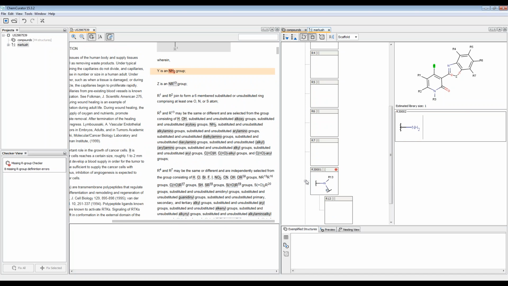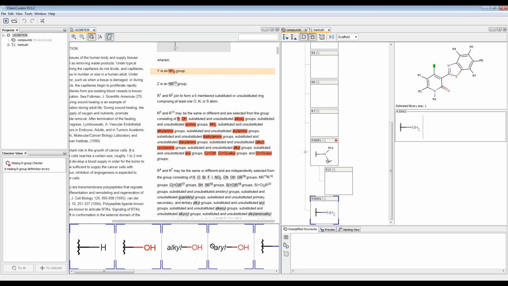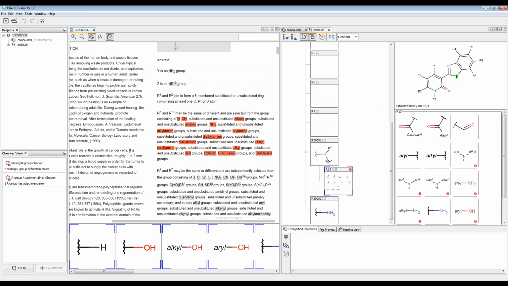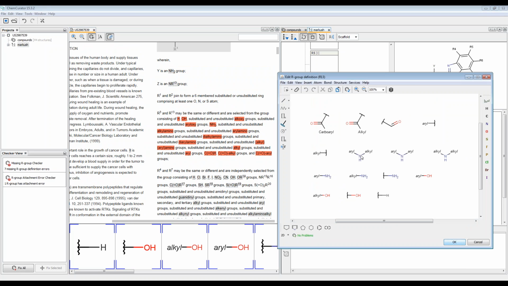We can continue the extraction with the other fragment definitions, for example, R13. You can drag and drop it the same way. As you can see, there are some misrecognized attachment points here. You can fix it very easily by double-clicking on it and adding the missing attachment points to the fragments.